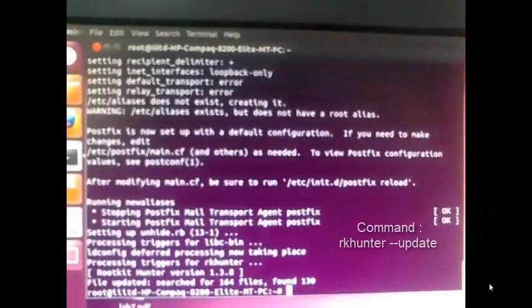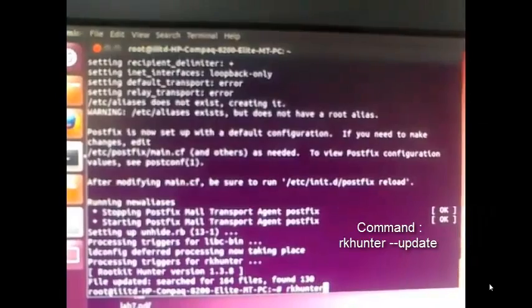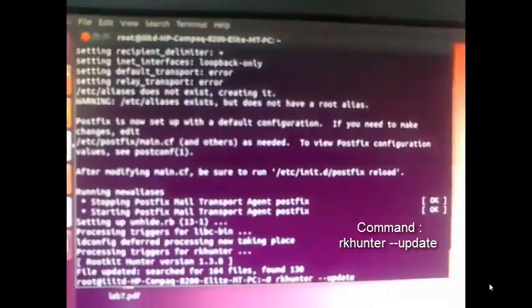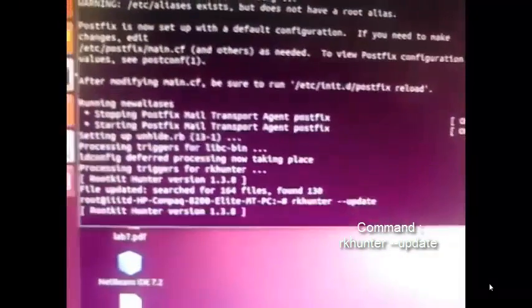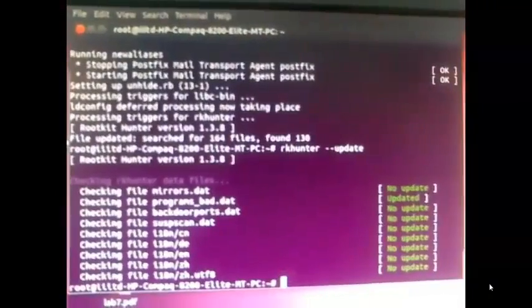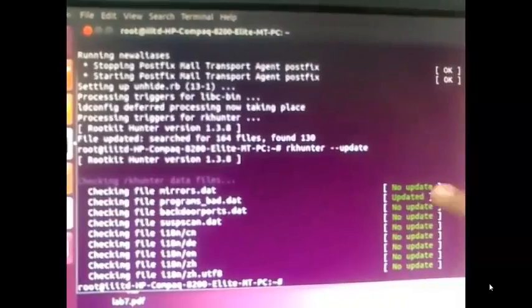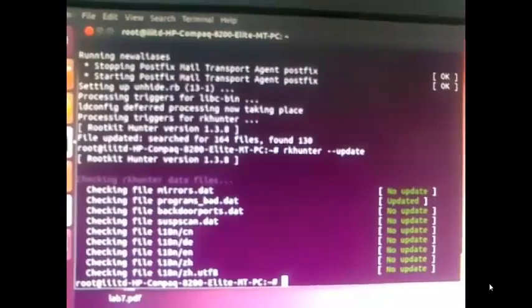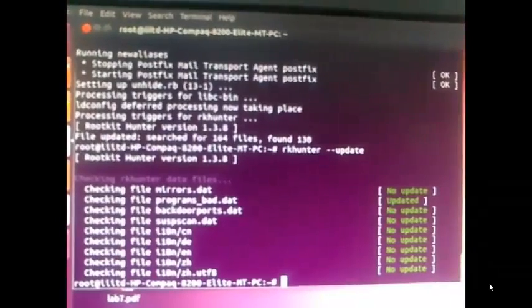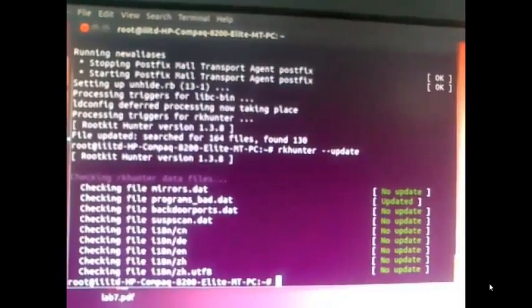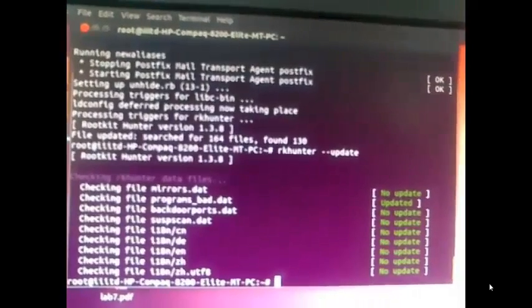Okay. Now type rkhunter --update. It's like a password definition for RK Hunter. It's checking the RK Hunter data files. Okay, we can see what is updated and what's not updated there. If we have a rootkit, we have to remove it, otherwise our Ubuntu system is exposed to hackers.